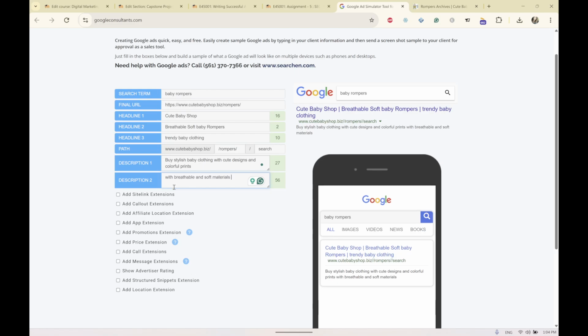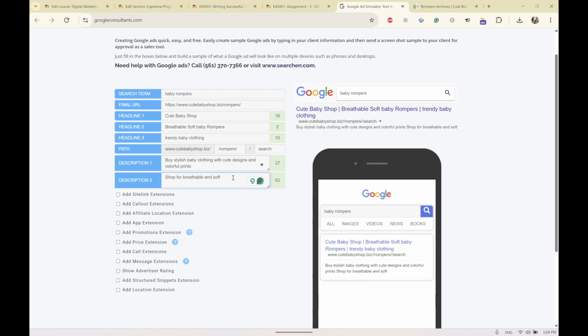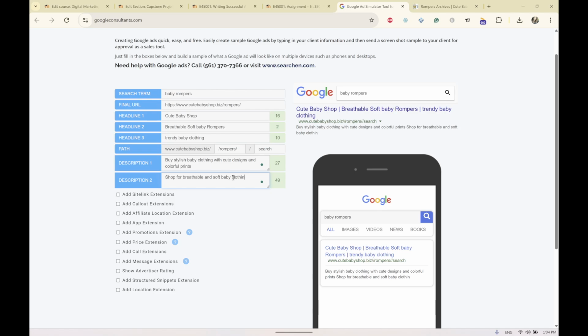And over here, we're going to go shop for breathable and soft fabrics for a soft touch.